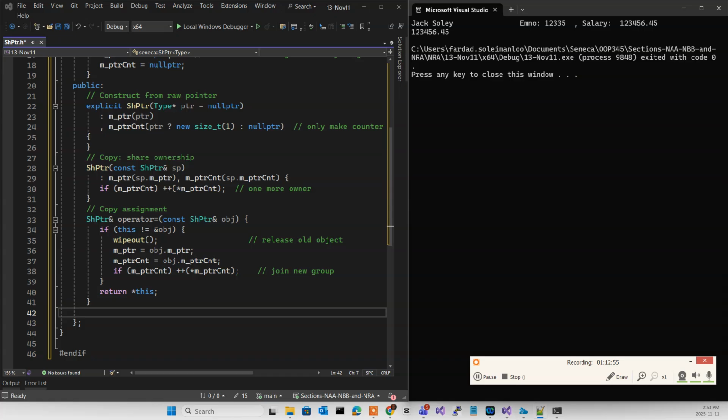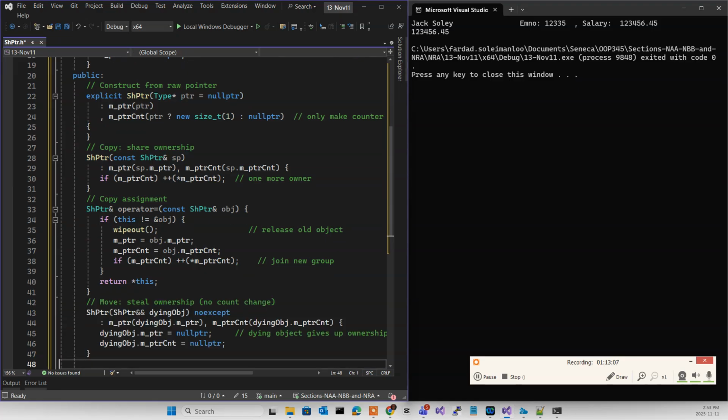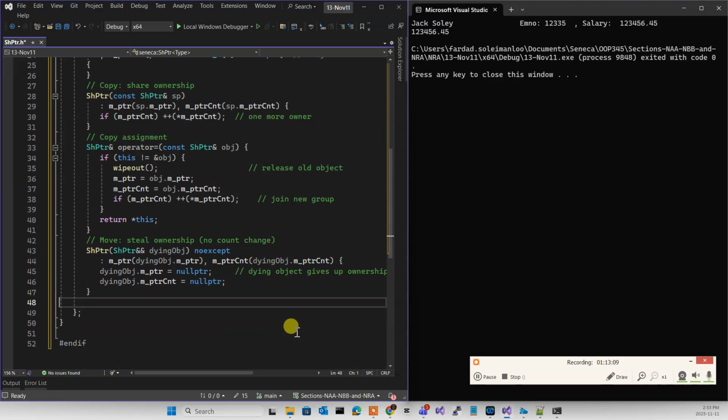Moving is easier. A move constructor steals ownership. No count change. I'm just stealing someone else's ownership. So I can simply say, okay, I'm just going to point to what you're pointing to, and I'm going to make the other one null. I'm replacing another person. That's the move constructor. Essentially, I am taking ownership. I'm stealing someone else's.